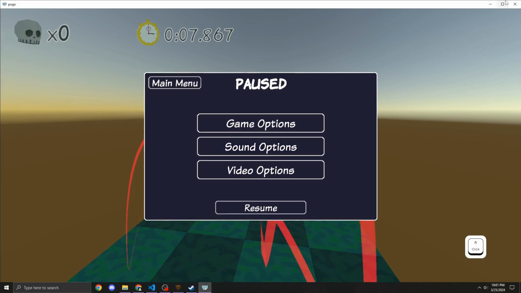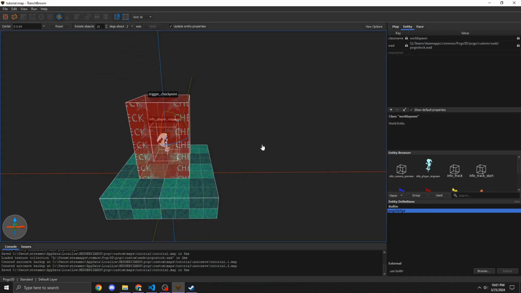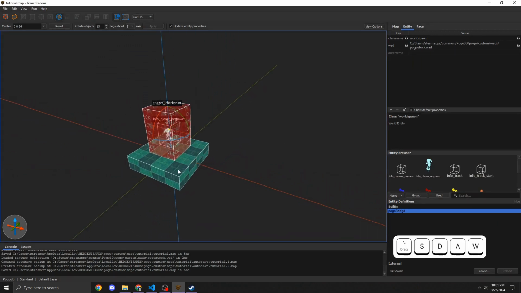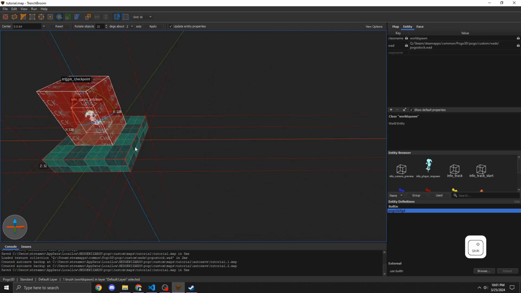Now let's make this map a little bit more fun. I'm going to go back into Trenchbroom here. And first of all, I'm going to select this platform. I'm going to make it a bit bigger, but first I'm going to change the grid size. You can use the number keys for this, but I haven't figured out how to do that yet, so I just manually select grid 128.